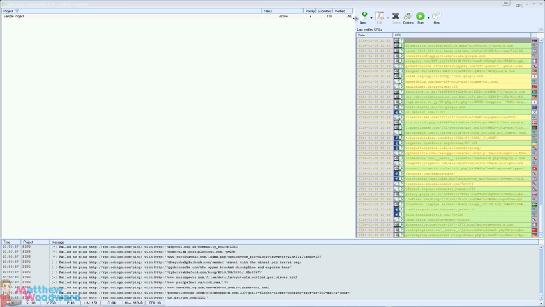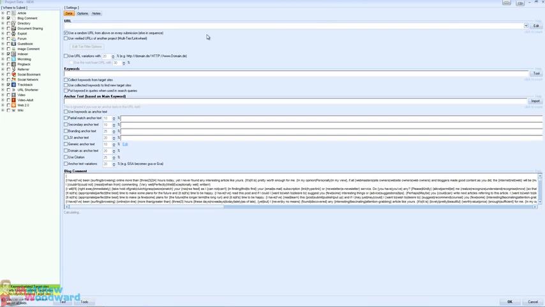If you just come to new here, this will create a new project. And the first thing that we want to do is select the types of links we're going to use in our project. Now, there's not a one size fits all answer for this.